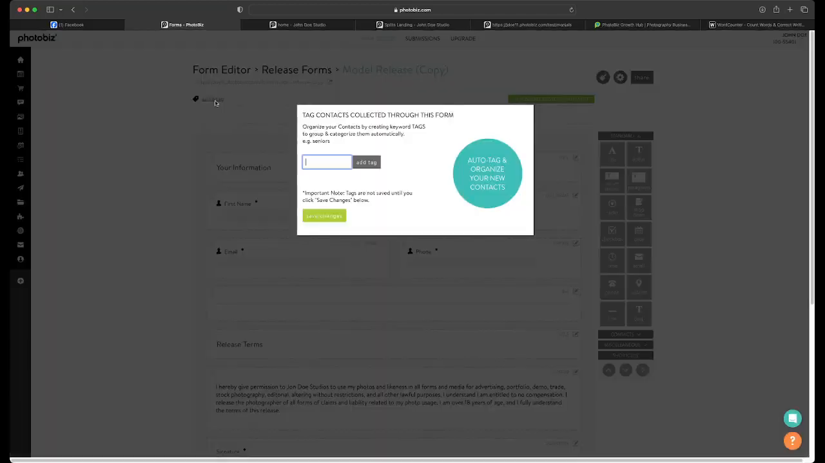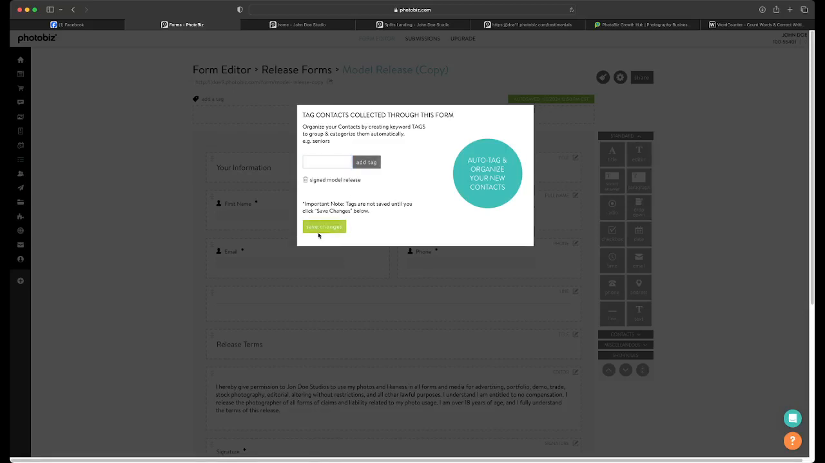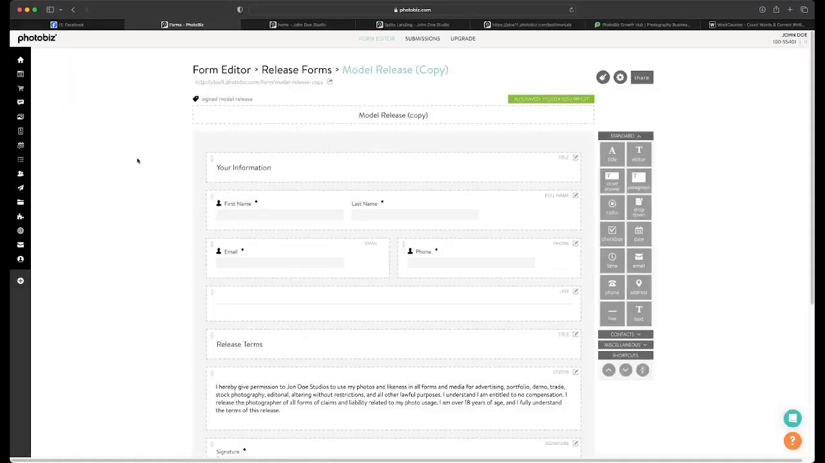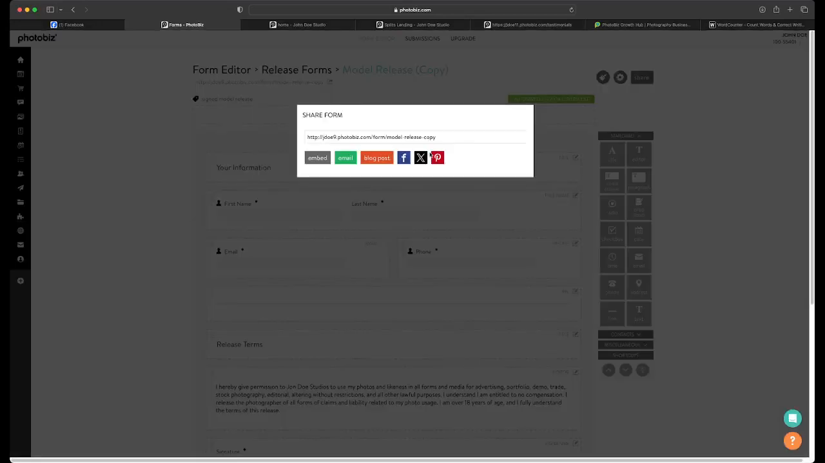Another thing I would do is add a tag here, model release or signed model release. That way we know whoever fills this out has signed a model release. So that'll help with your CRM. We have that, boom, they've signed a model release. Once they fill that information out, you can send it out directly to them. You can share it with them directly from here. You can do that easily.